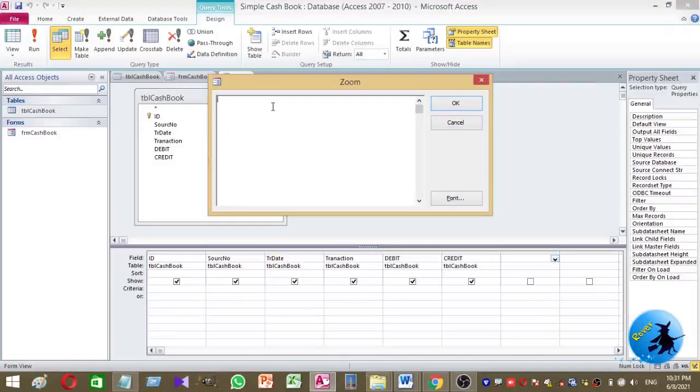Then I want to get a new column. The column name is balance. Then open brackets. Select sum. Then open bracket again. Then debit minus credit. Then close the bracket.